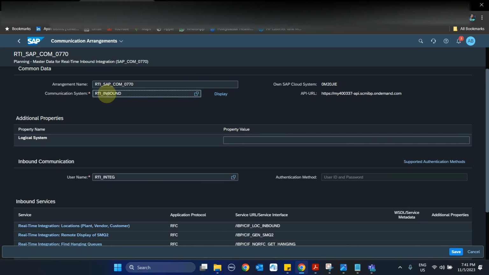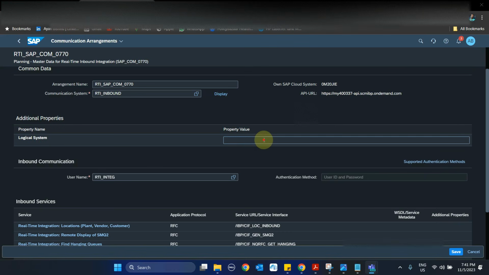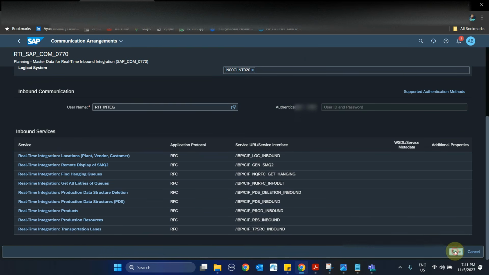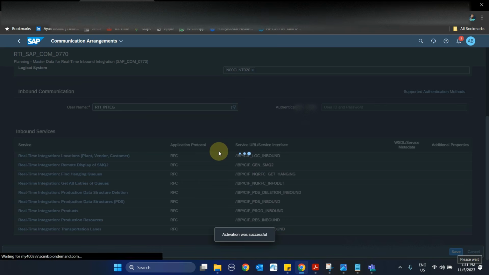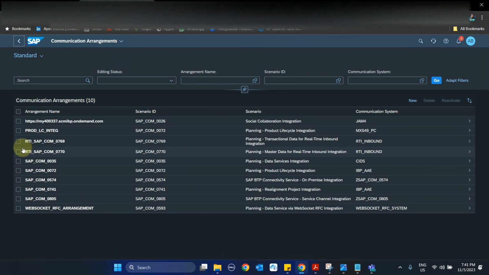so that once we select the right system, the correct user also gets populated, and based on the logical system that we have identified in the ERP system, we will go and update the logical system here. Once done, we will save this connection. Now at this point of time, I have already created the master data and transactional data for inbound integration for RTI.